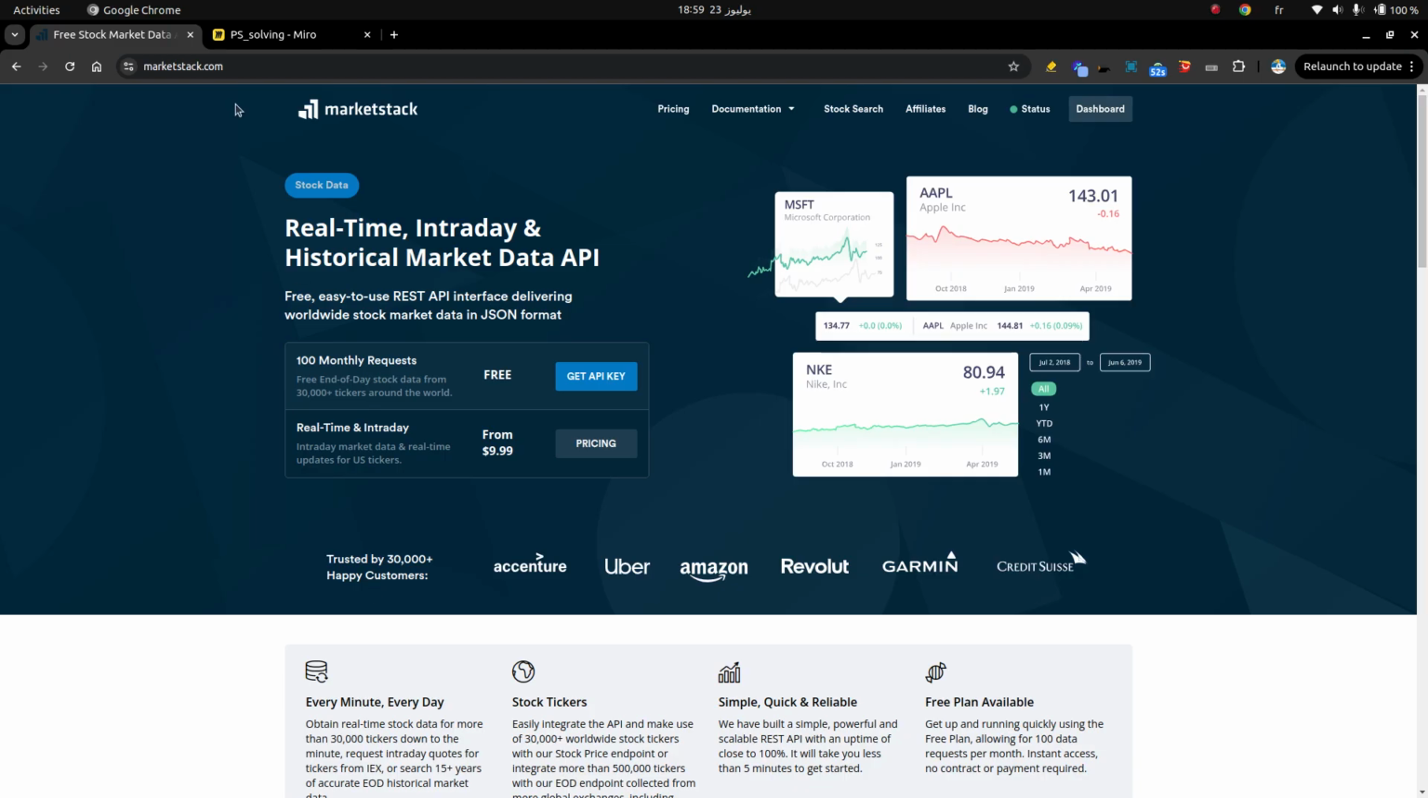We will use the Marketstack API, so we can get the market stock data. And this website, this API, it's free for now. Like they have a free plan and they have a plan which is paid. So we will use just the free plan. So you will create an account here. Then we will go to documentation.